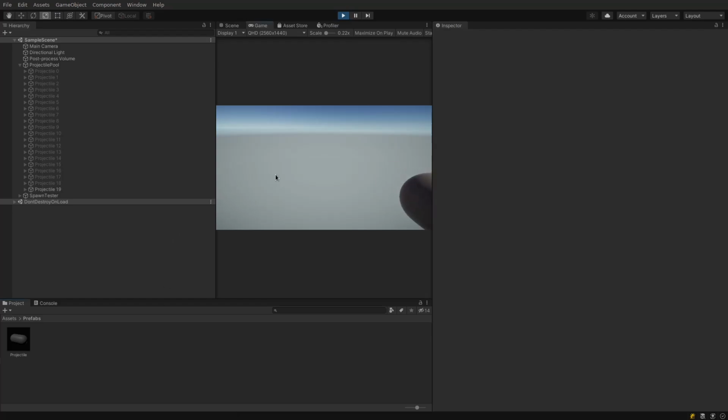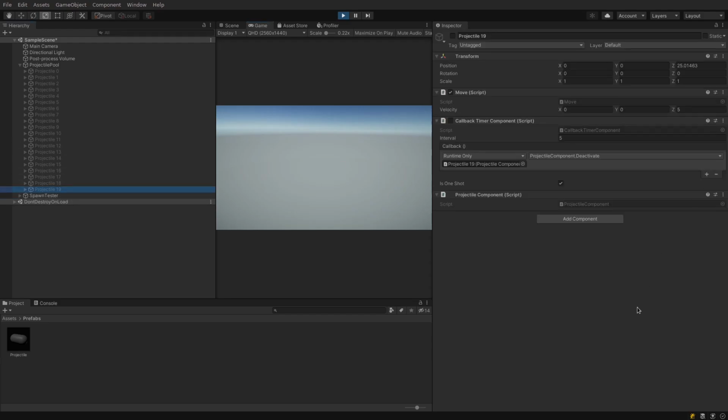So I'm going to press A. Okay, I'm spawning in projectile 19, which was the last one added to the object pool. And notice that after 5 seconds, it deactivated. The game object got deactivated, and the callback timer component also became deactivated, thanks to isOneShot being checked. Now, I'm going to press A again. Okay, and there we go.